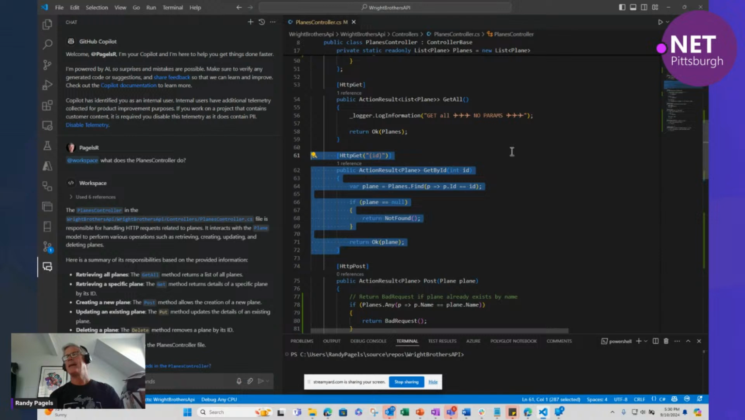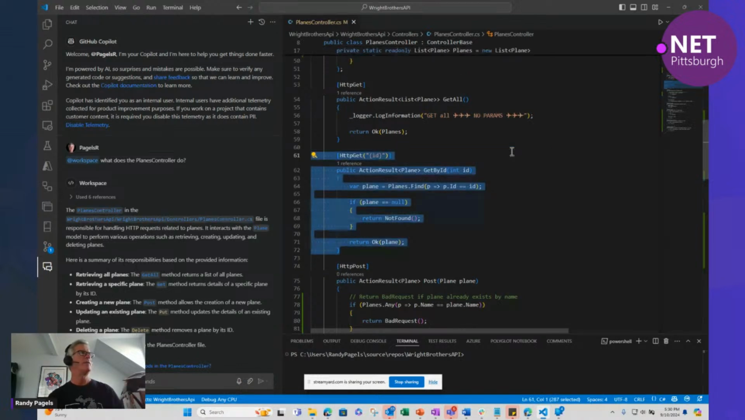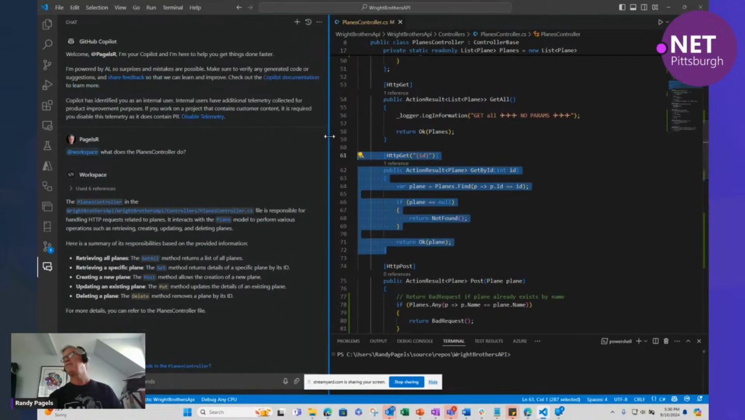Another way is hotkey. I could Control I. That's called inline. You can code, you can create unit tests, etc. inline. Again, I don't recommend it personally. It's using ChatGPT 3.5 Turbo. And personally, as a developer, I like to review my code first. So I'm going to come over to the chat window and do the same thing.